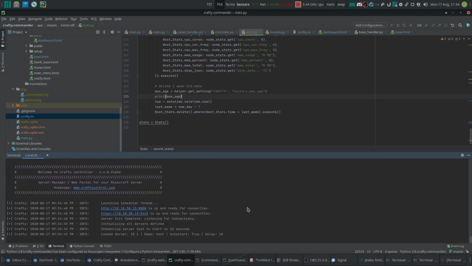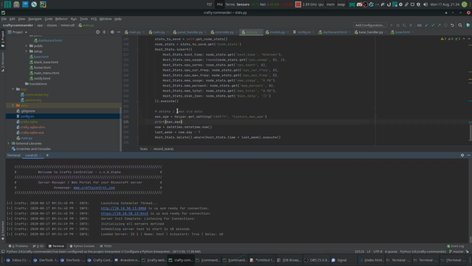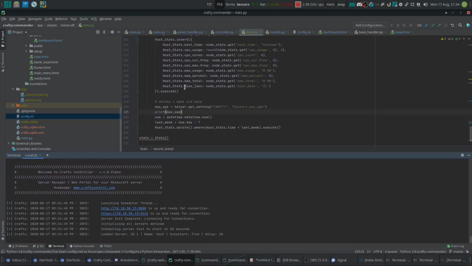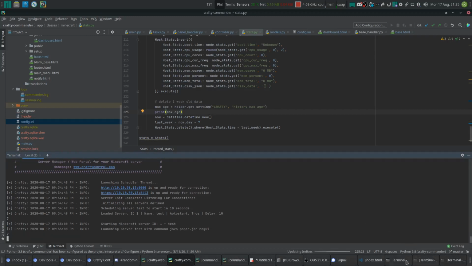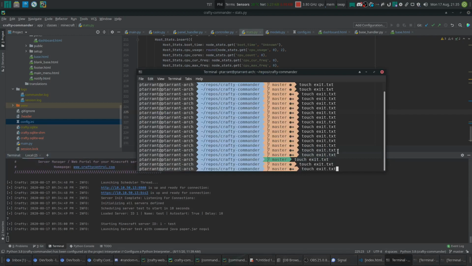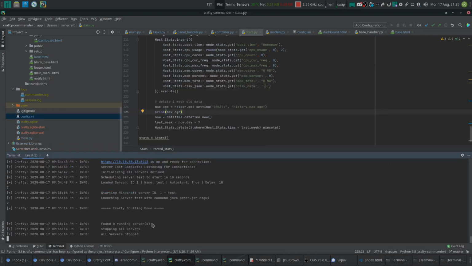And we have to wait 10 seconds because this is going to execute every 10 seconds per the task commander. Okay, so you see 7 there. That's good. So now what we're going to do is exit one of these terminals. And look, it stopped all the servers. Isn't that cool?